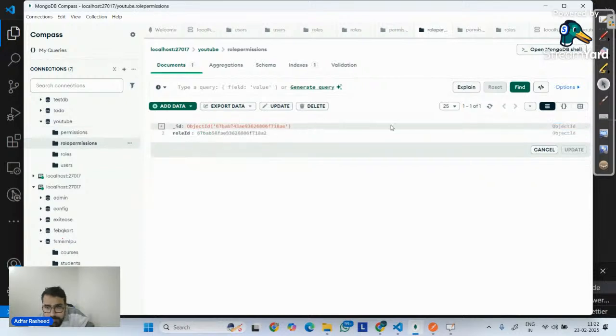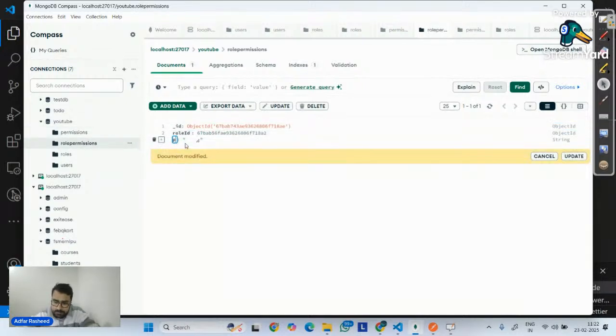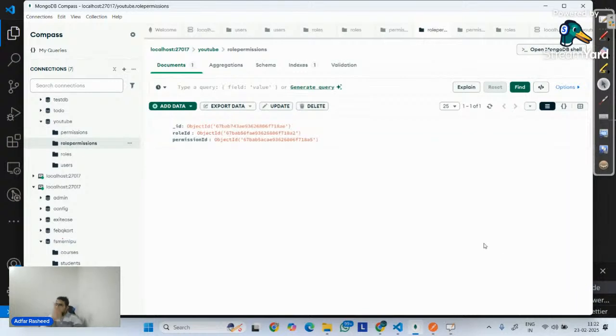Go to role permissions and tell it to add another key, which will be my permission ID, like this. And in front of this, I will simply paste this particular key. And now the type of this is going to be object ID. So with this particular thing, can we say we have correctly mapped our role with the permission?